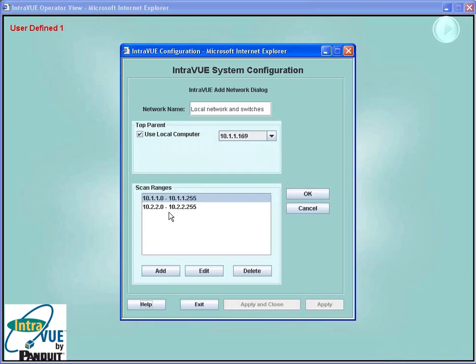In order for remote devices to be placed by IntraVUE, the last router leading to those devices must be in the scan range, and you must use the device configure dialog to set the SNMP read-only community for that device. In this case, I know it's the 10.1.1.1 of the local subnet is the router that leads to the 10.2.2.